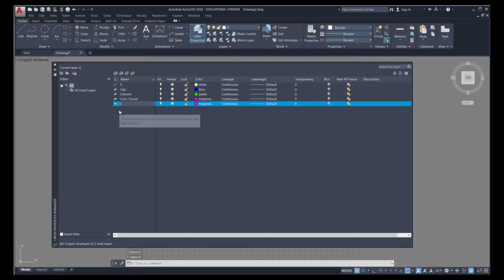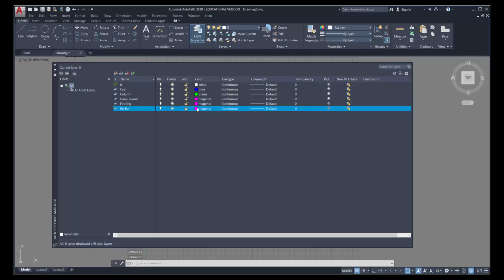The next layer is footing. And its color is also magenta. Now notice again, when we create the new layer right after an existing layer, it takes on that property. So the magenta color is already there. We don't have to do anything. So let's click on the new layer icon. And there's the rebar. And it will be red.